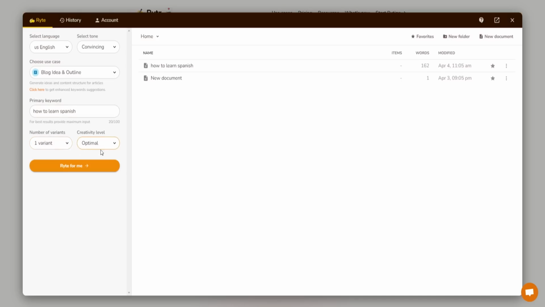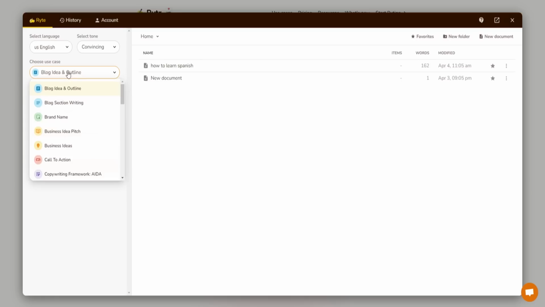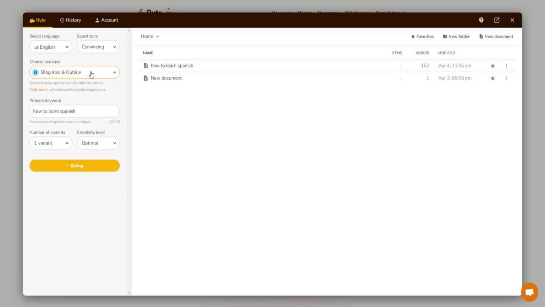You can choose the creativity level: optimal, low, medium, high. I'm just going to leave it as it is. And then you can click on write for me right here. Basically, what I've chosen is the blog idea and outline category. So if I wanted to write a blog, for example, it's going to go ahead and give me some ideas and an outline.